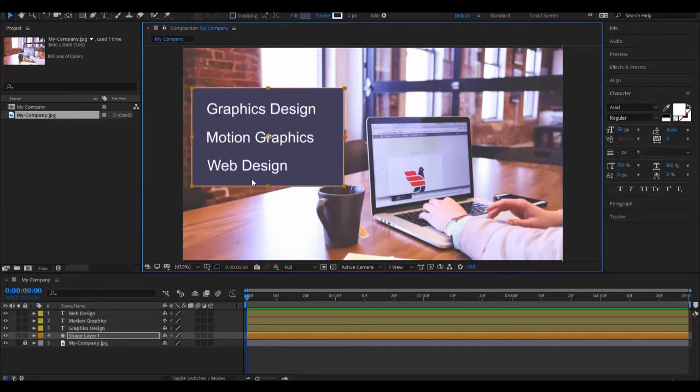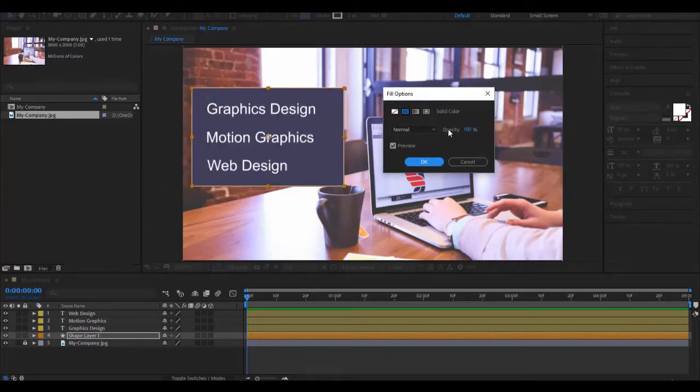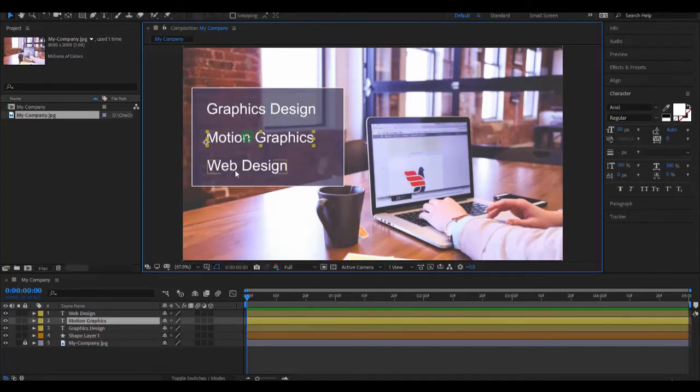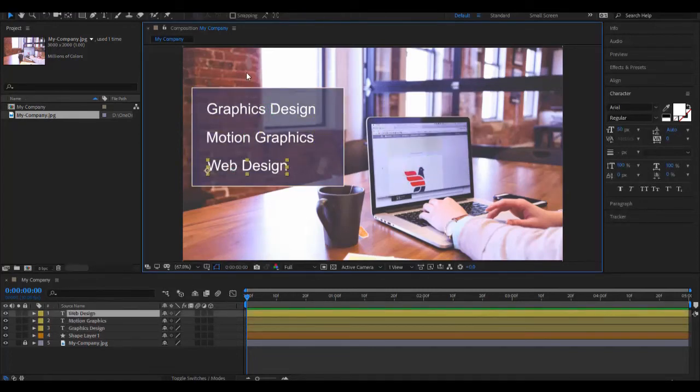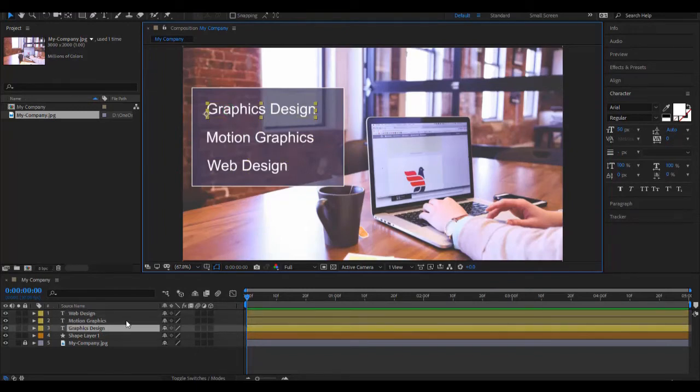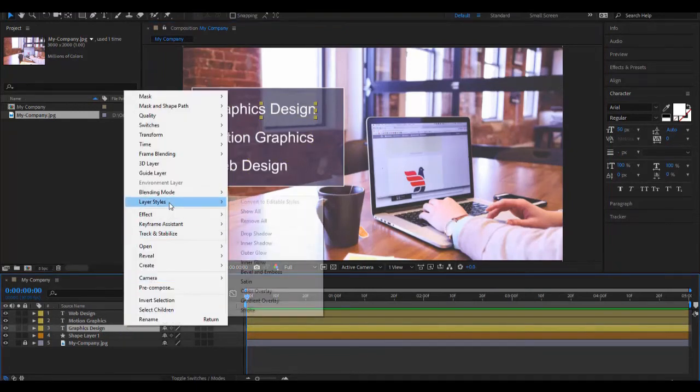Good. Now how about getting some transparency on the background? That will be interesting. Let's go to the fill, move the fill over here and put some transparency while I'm previewing. Cool, just like this. Fine. Now the text is quite good, but you can add a drop shadow. It's very easy. Let's select a layer, right click on it, and you have here layer styles. Immediately I can put a drop shadow.